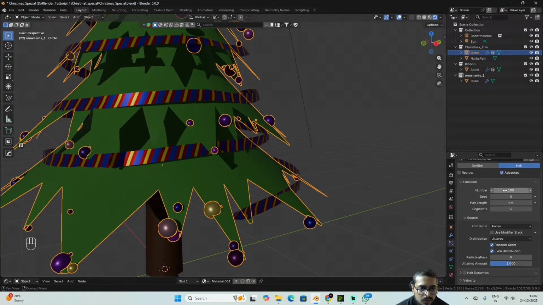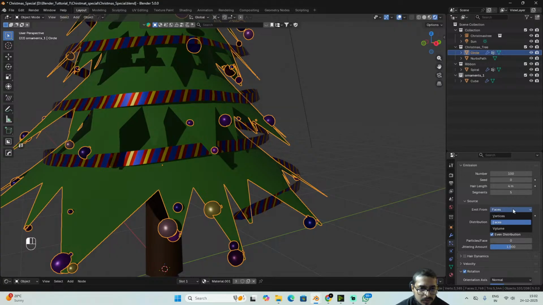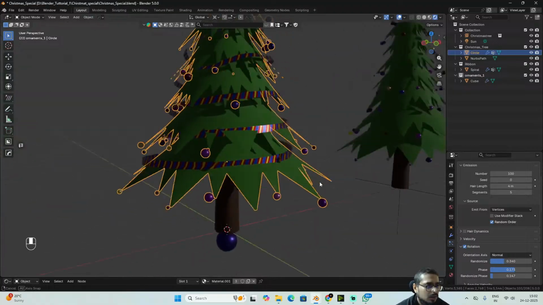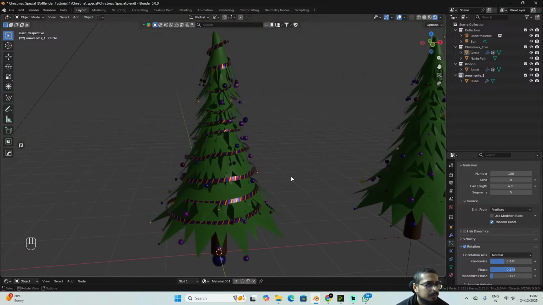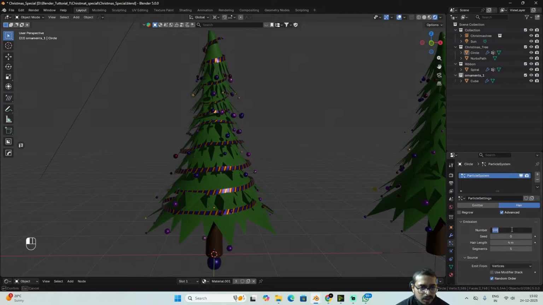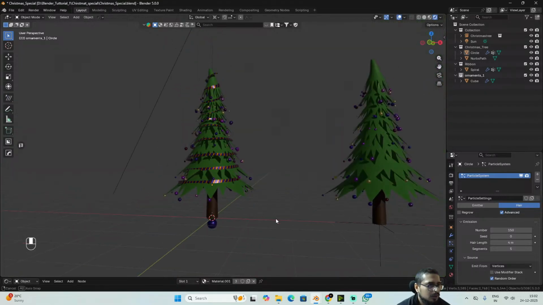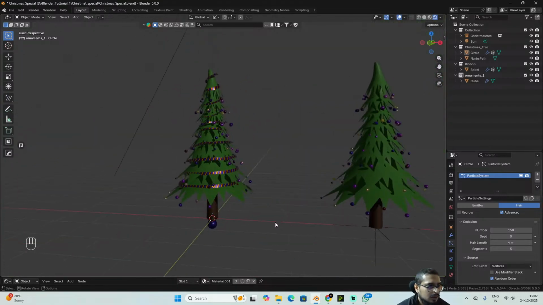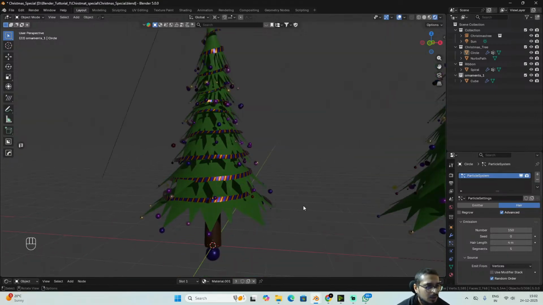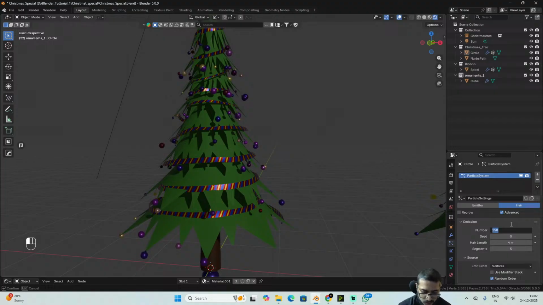Now I'll go to faces and try vertices. Yes, looks better. And I'll increase the number to 150. Much better. Or we'll reduce it, basically. We'll do a 75 for right now. Or let's do 150 back again.